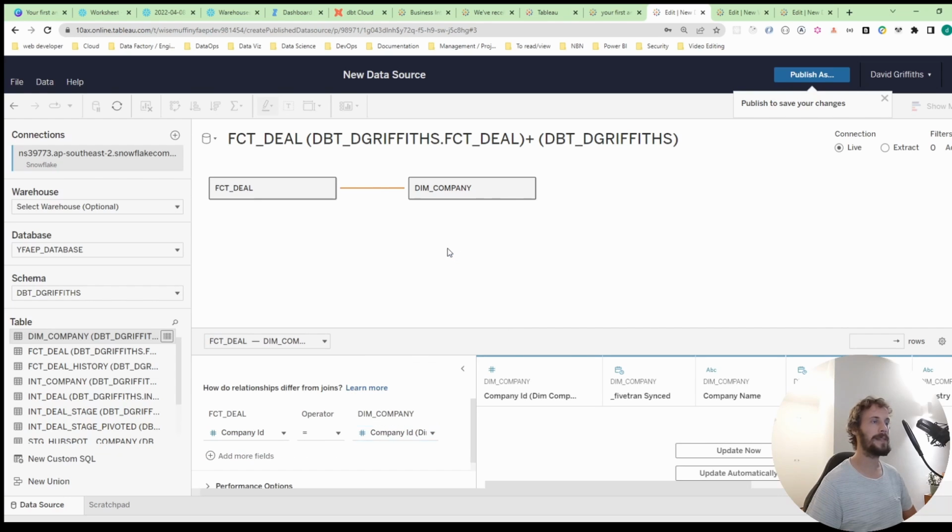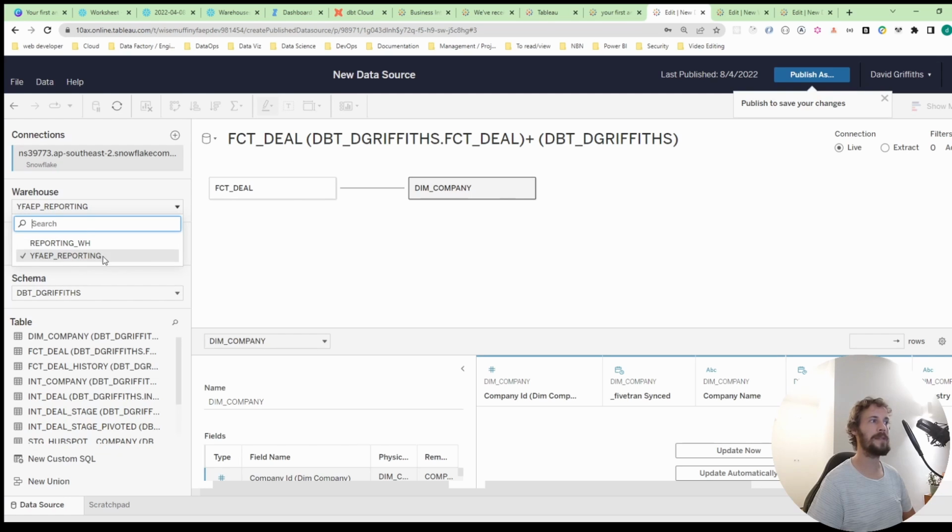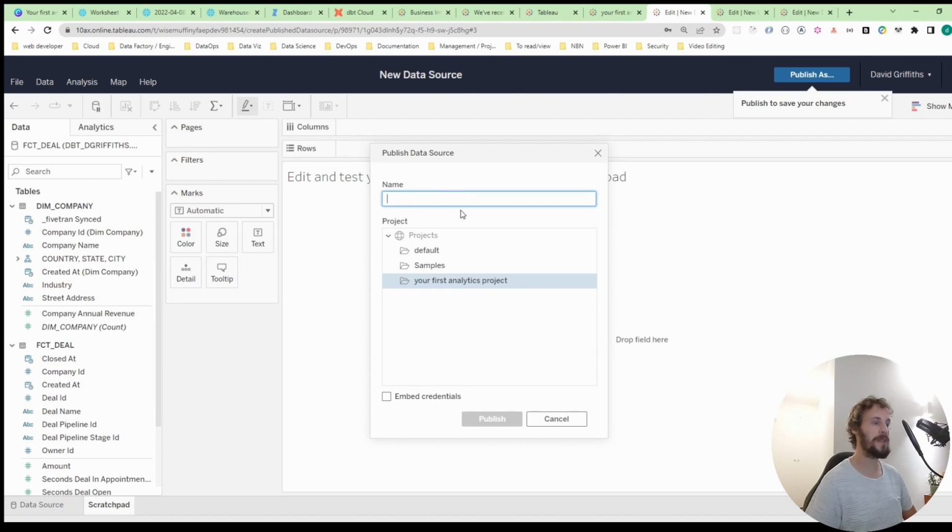Beautiful. And make sure you select the warehouse as well. And then we'll click publish. What we create in the future can use it. And I don't remember what we called the last one, but we'll just call it deals.